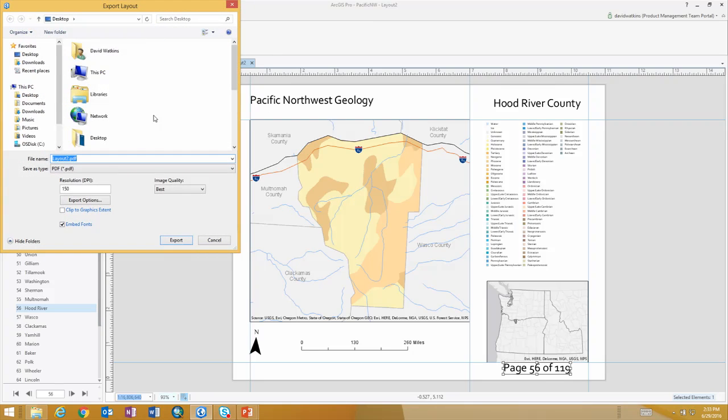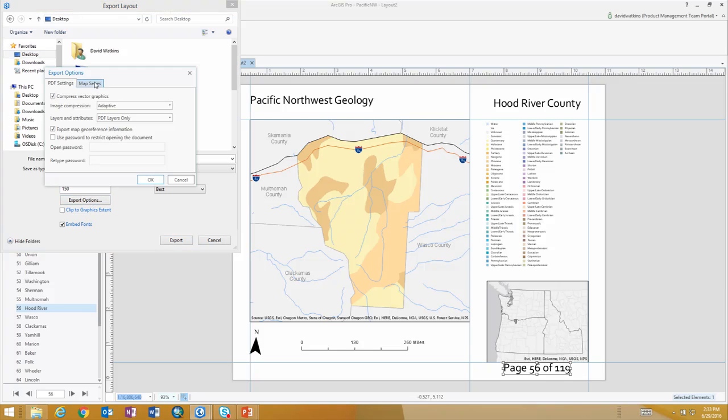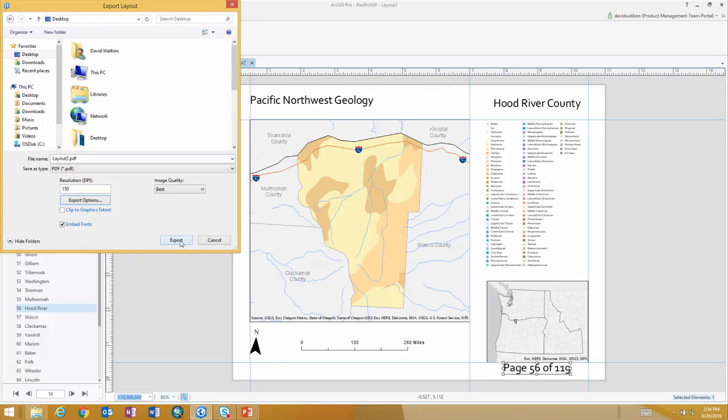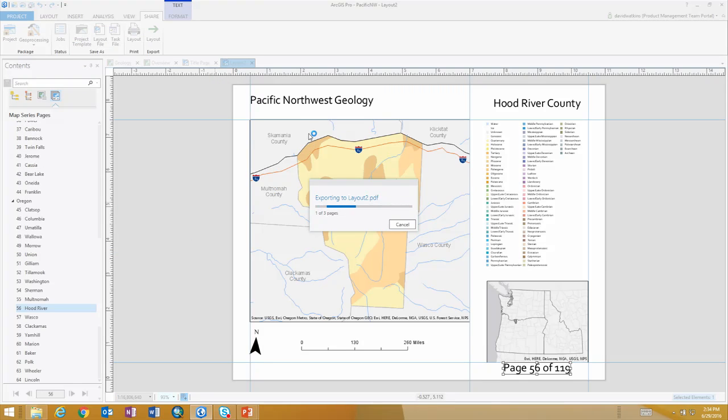And now, of course, I want to be able to share this, so I'll go export it. When I go to export, I'll drop it on my desktop. Under export options, if I'm going to a PDF file, I have options to export the pages of my map series. I can export them all into a single file, or as separate files. I can export all the pages or just the current page, or I can set a reference number of pages. So I can just say 56 through 58, hit export, and that's going to create three pages for me.